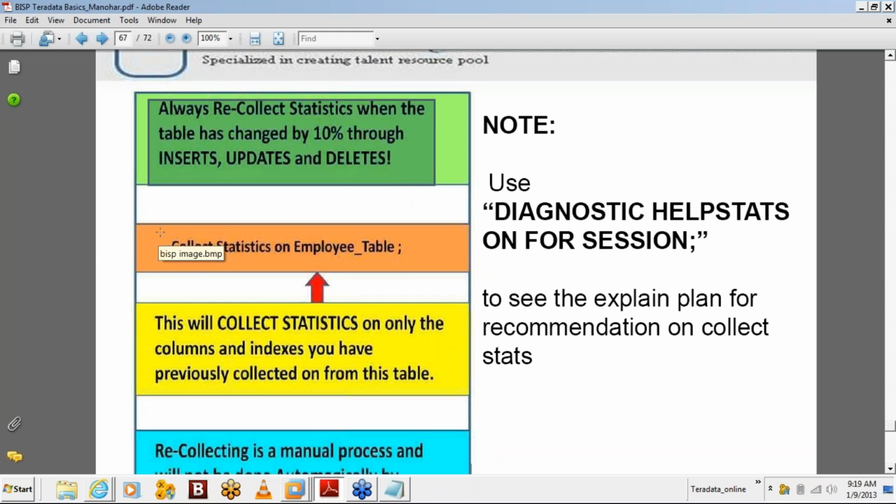Once you collect statistics one time, then it is enough to collect statistics at the table level. You don't mention columns, so it will collect statistics on those columns on which you have already collected statistics. For example, on the employee table, we have collected statistics on the department number and the job code. Next time onwards, you need not collect at the column level. You can collect at the table level so that the statistics of department number and job code will be automatically collected.